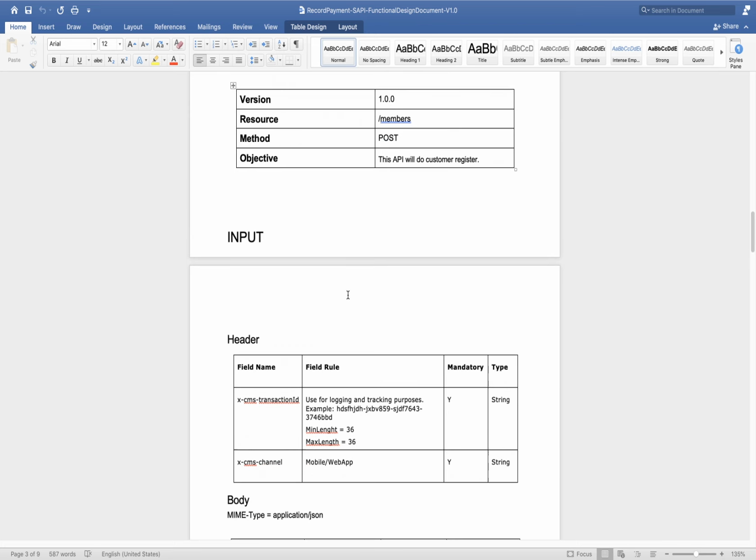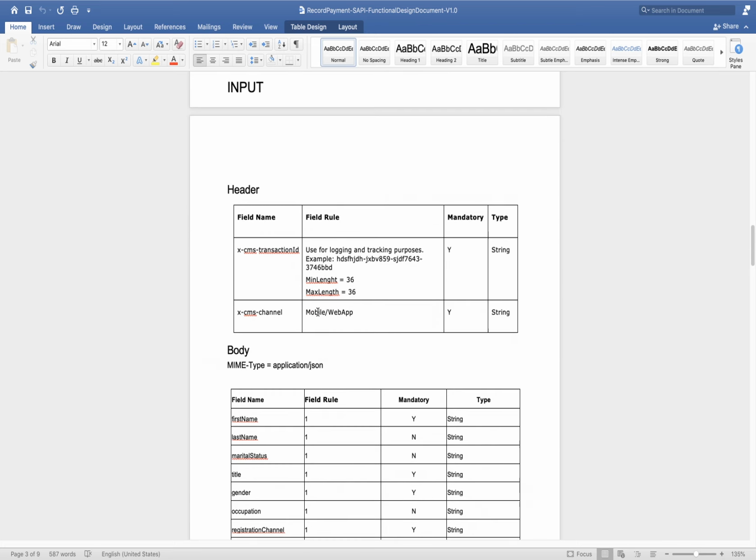Now you can see what inputs we are going to use for consuming this API. We will have two headers. One is the transaction ID, which we will use for logging purposes, and the other is the channel, which tells us whether we are getting the request from the mobile app or the web app. Both are mandatory, which is why you can see a Y here. If the customer does not pass them, we will send a bad request. The type of both headers is string.